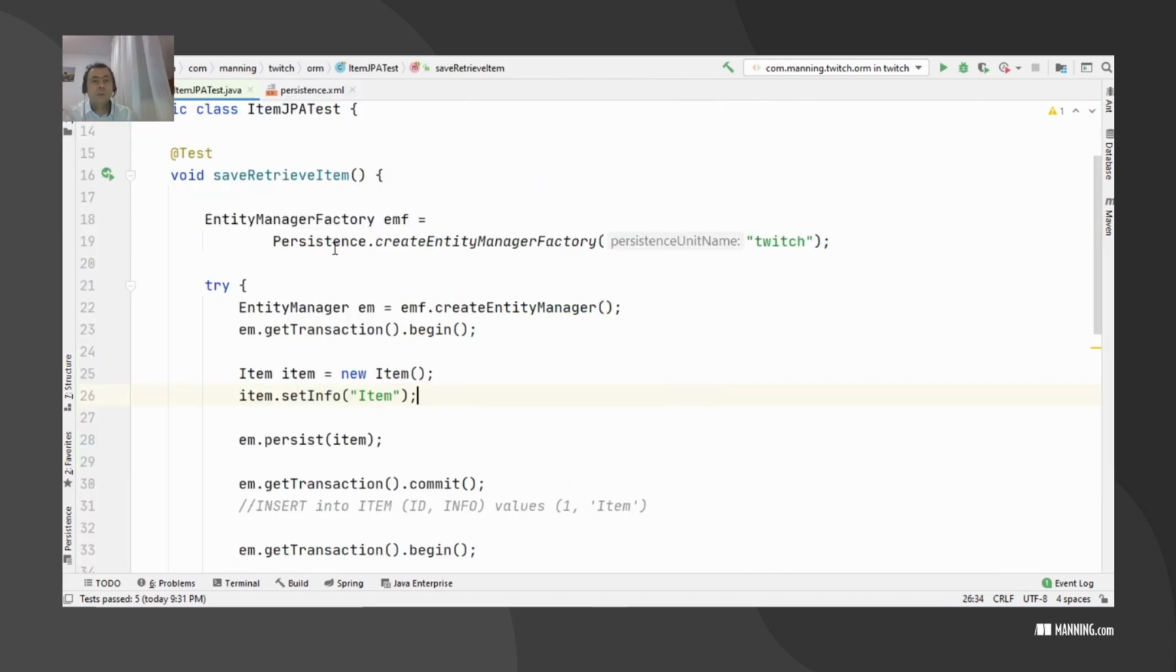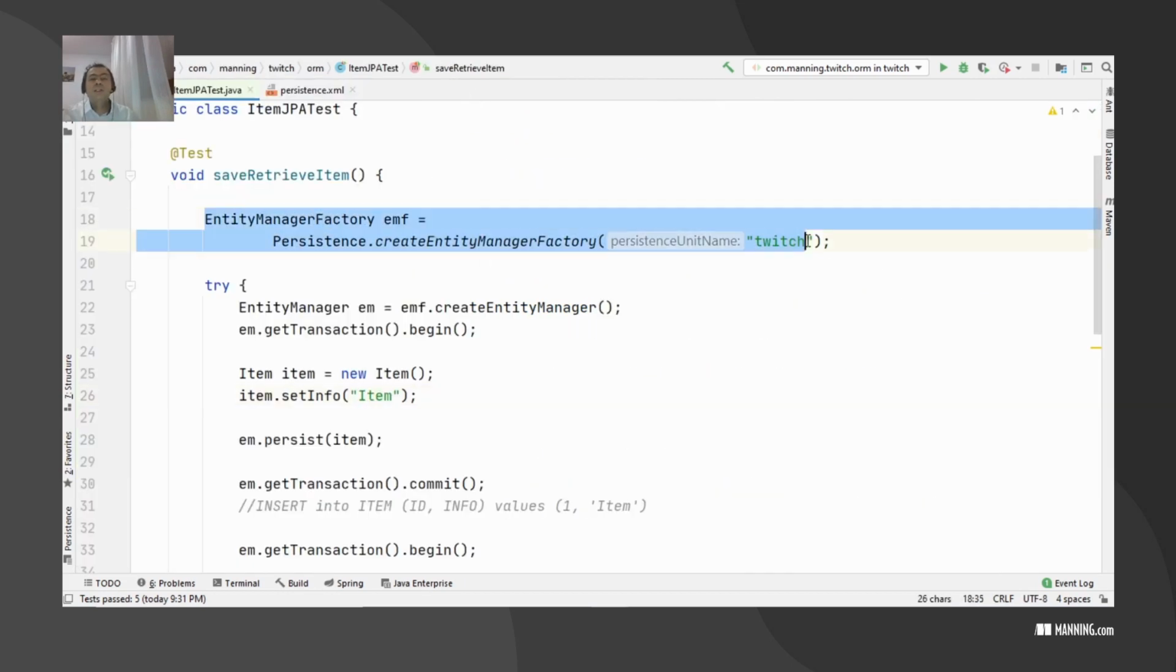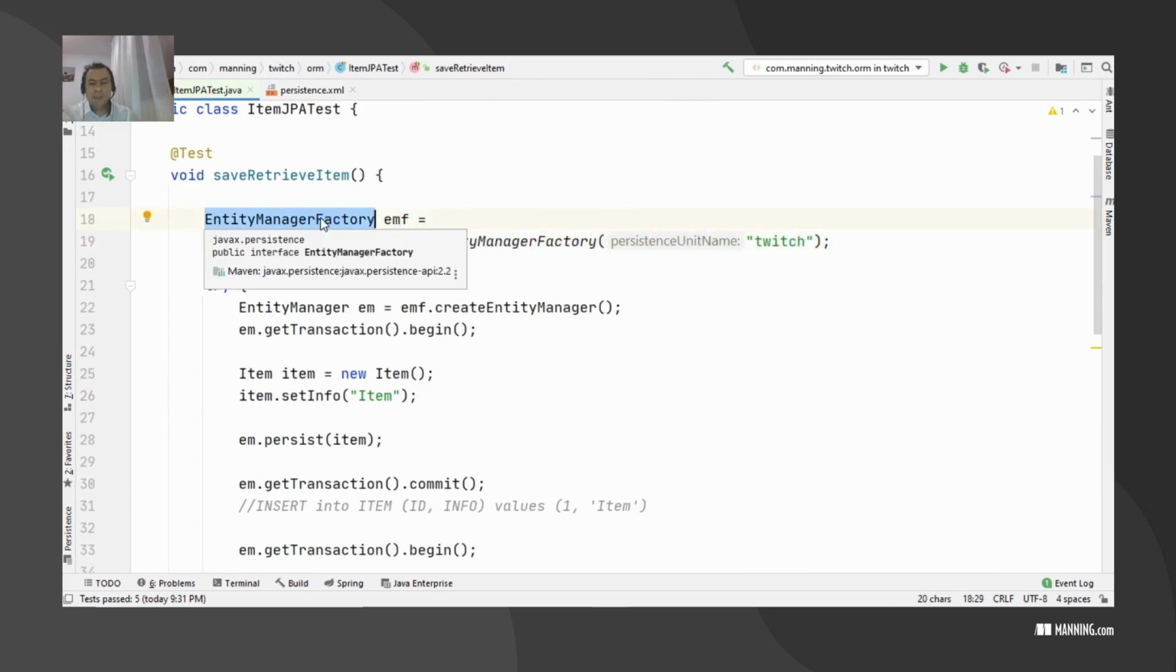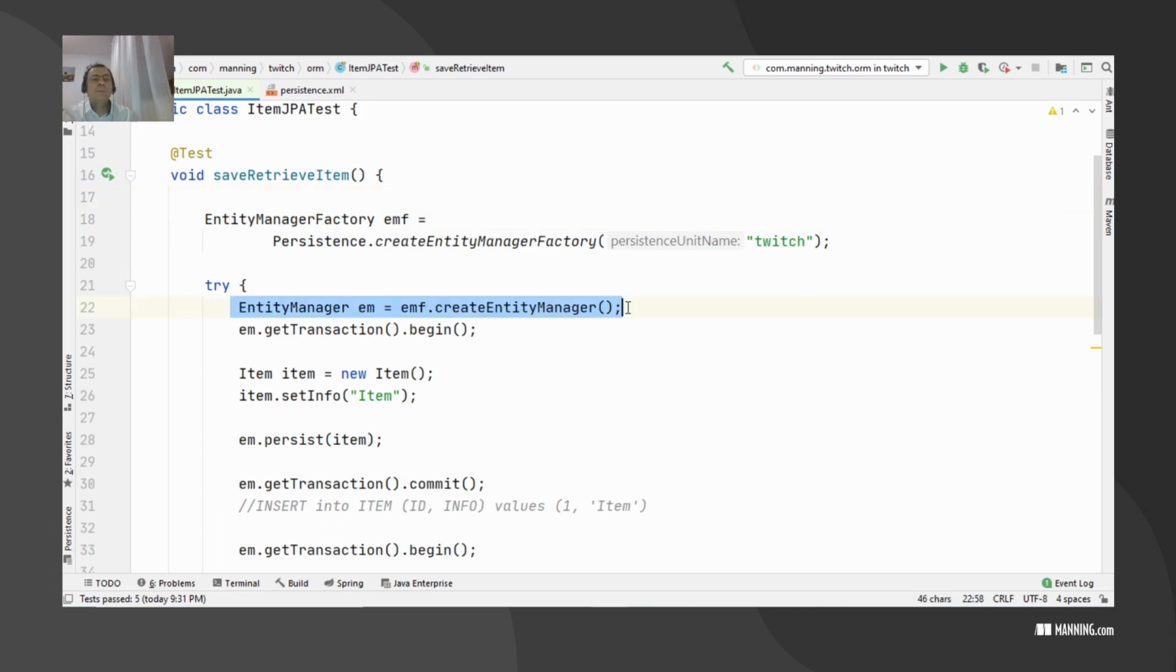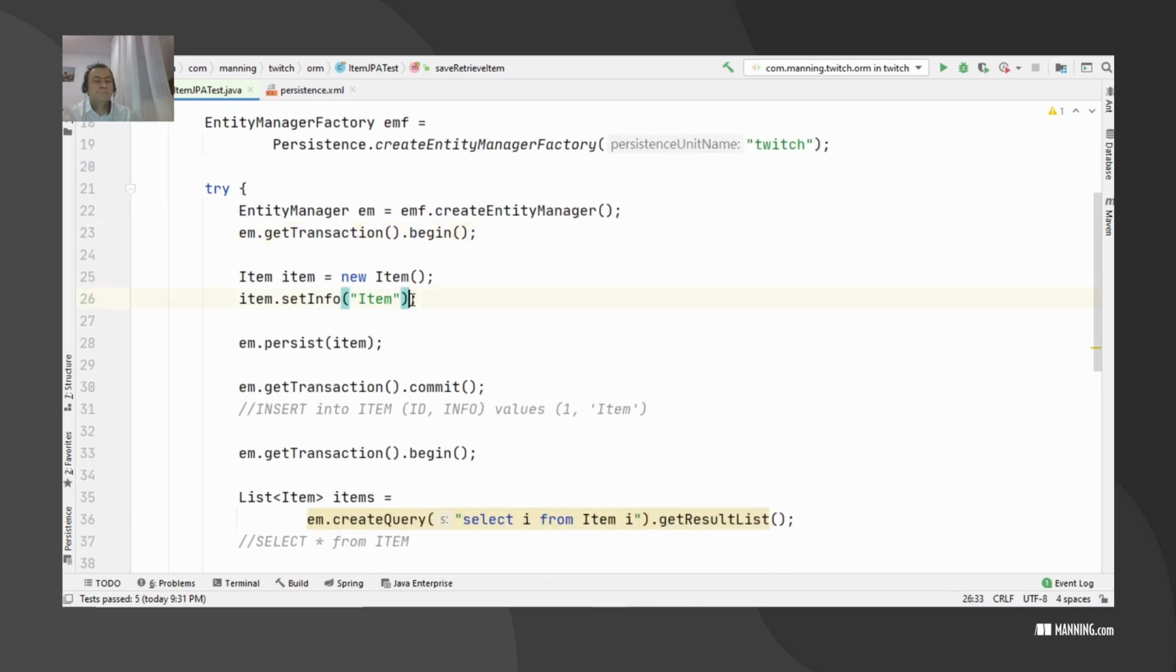What does it do? The JPA API used here will need first to create an entity manager factory. Based on it, we'll create an entity manager. It will begin a transaction, create this item, persist it, and commit the transaction.